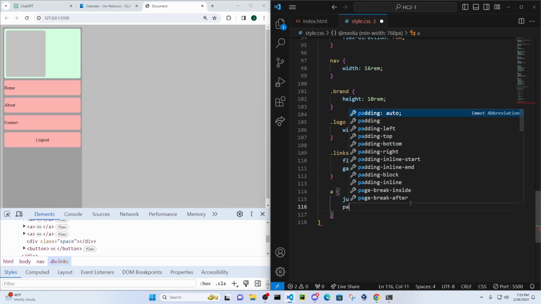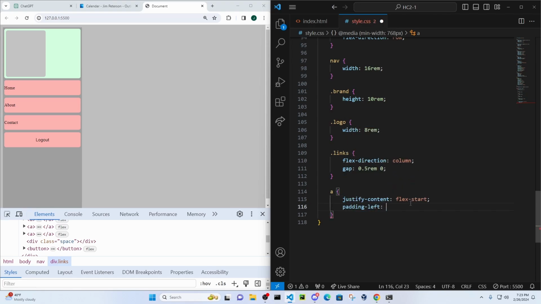And then also, I guess we could give it a padding left, 3 pixels, just to give it a little space, maybe 5 pixels. We don't need anything wild. All right, so we have the A tags there.